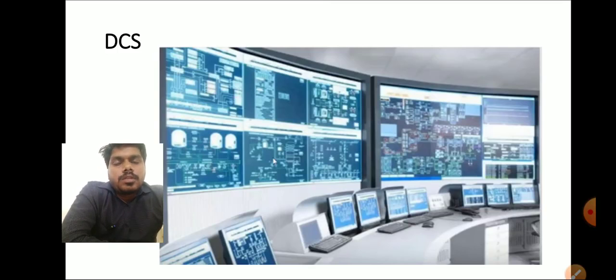So it is a control system, right? The controller receives data from field devices, then it processes that received data, and depending on the processing it sends control signals for controlling that particular process. Okay, so this is the DCS.